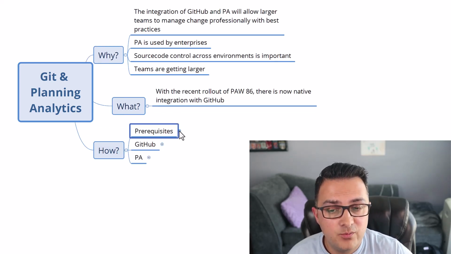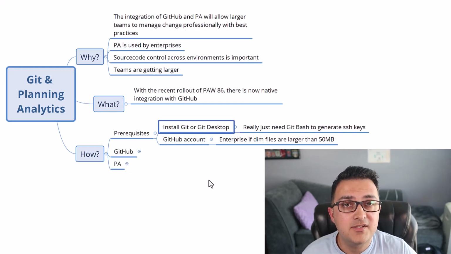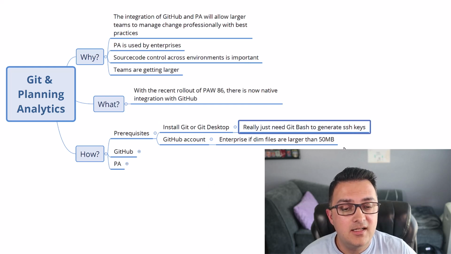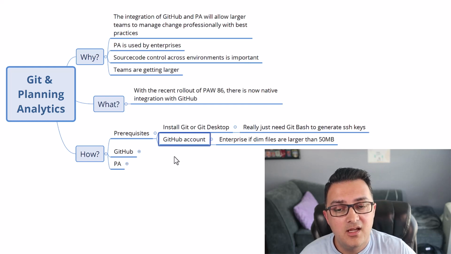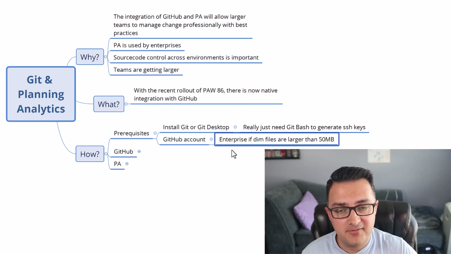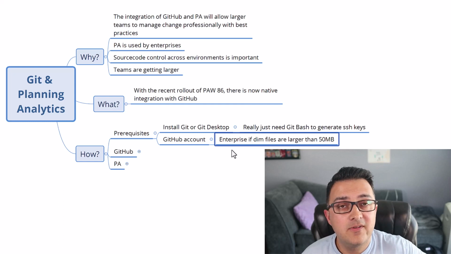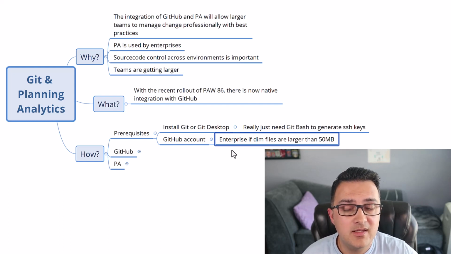So what are we going to do today? First of all, what are the prerequisites? You need Git or Git Desktop already installed. You really just need access to Git Bash to generate some SSH keys, which I'll go through. You'll need a GitHub account, so you can go to github.com and sign up for one. One small thing to note: if any of your dimension files are larger than 50 megs, an individual dimension, you need an enterprise account to have source code control on those. The regular GitHub accounts have a limit of 50 megs for each individual file being managed.